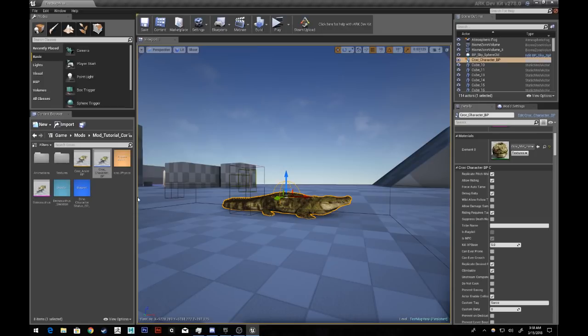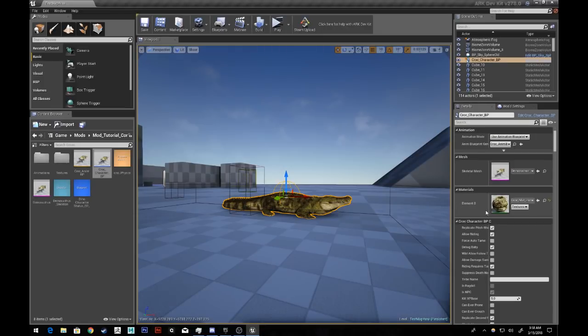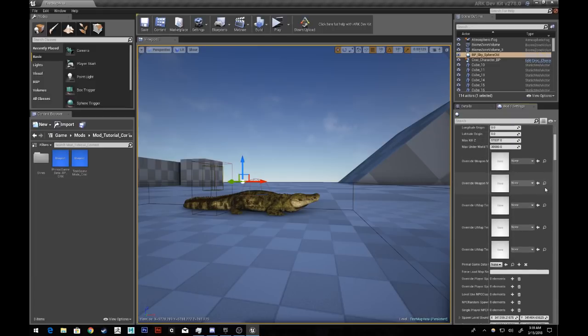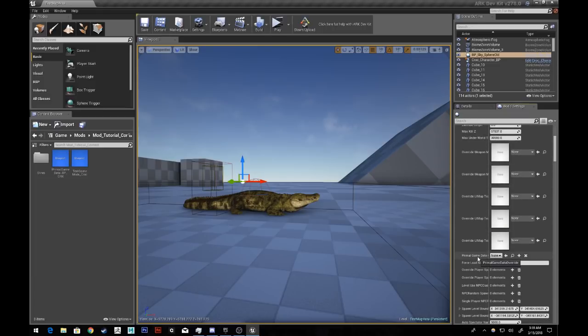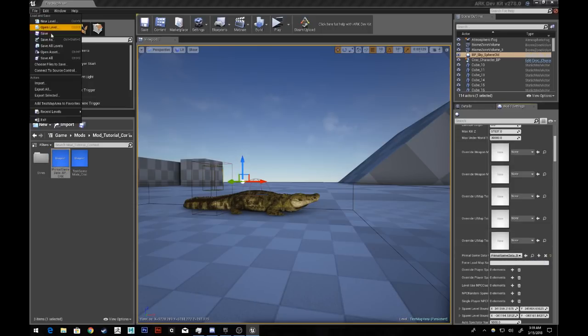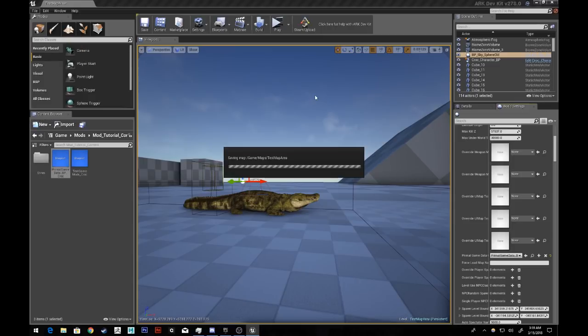And that's about it for creating a basic character in ARK. So now with that done, we're going to go to world settings on our right side of the window, and we're going to see there is a primal game data option. We're going to select our primal game data and plug that in there. And that's going to treat it as if it is the first mod in the load order.